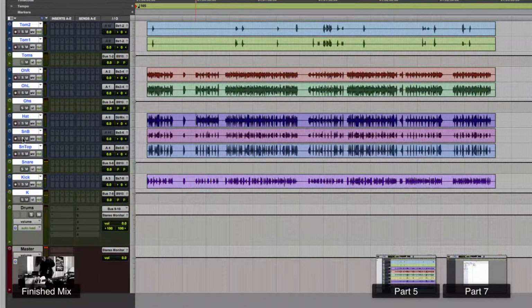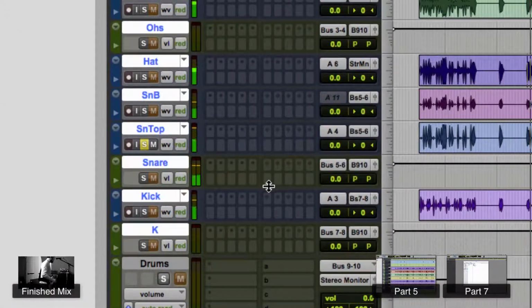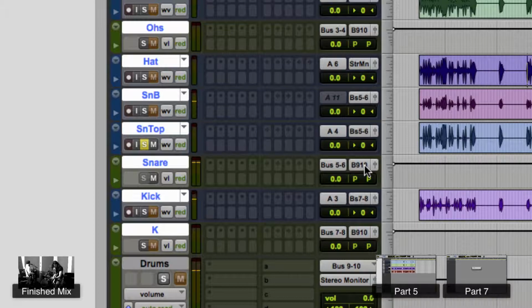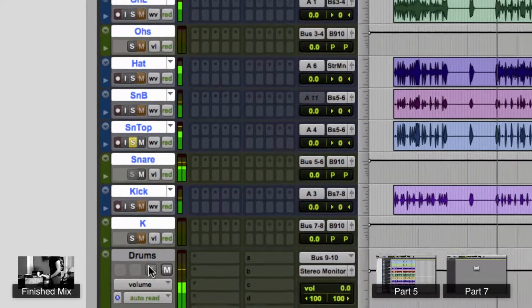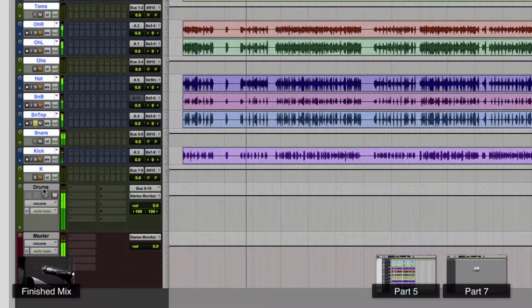Now, like I said earlier, I want to just hear snare top. I'm not hearing it. Why not? Well, I need to command click the snare aux. Still not hearing it. What's the deal? Well, remember, it's going out 9 and 10. So I need to command click the drum mix. And okay, so now we're hearing the whole kit, and it's all bussed through.